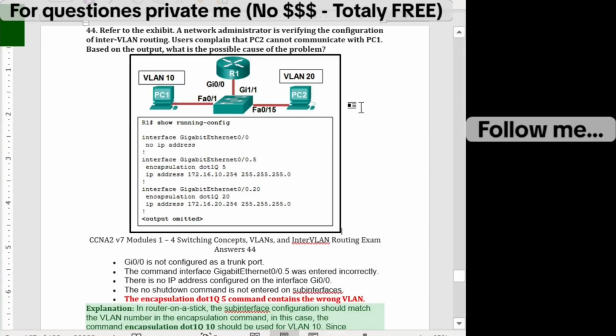The user complained that PC1 and PC2 are unable to communicate with each other. The goal here is to find the mistake in the router configuration that prevents inter-VLAN routing. Now let's check each possible option one by one. Option 1 says gig 0/0 is not configured as a trunk port. Gig 0/0, which is this here on router 1, is not configured as a trunk port.